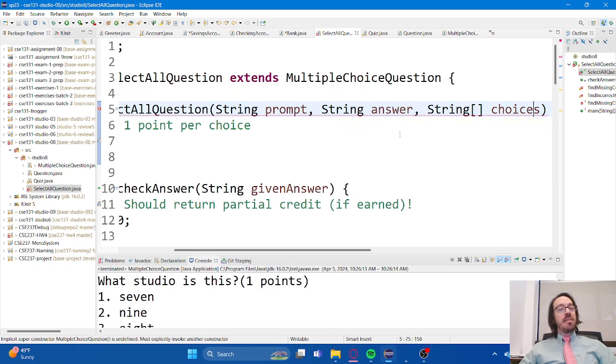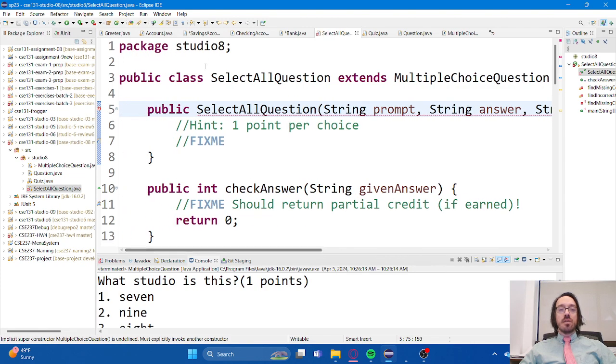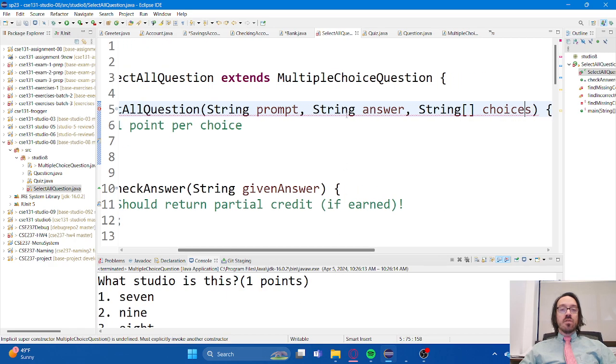And so we need to think about how that changes the behavior in terms of what we want our code to do. Let's start by thinking if there's any additional instance variables that we need to track. I'm not so sure that there are. I think that the correct answer is just going to look a little bit differently.